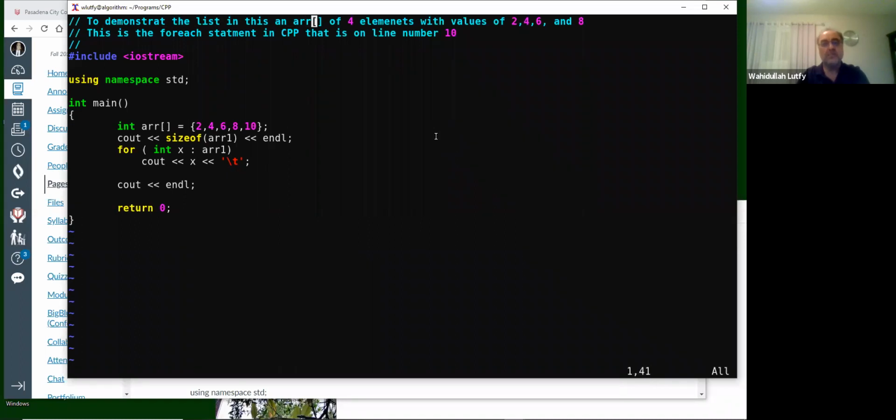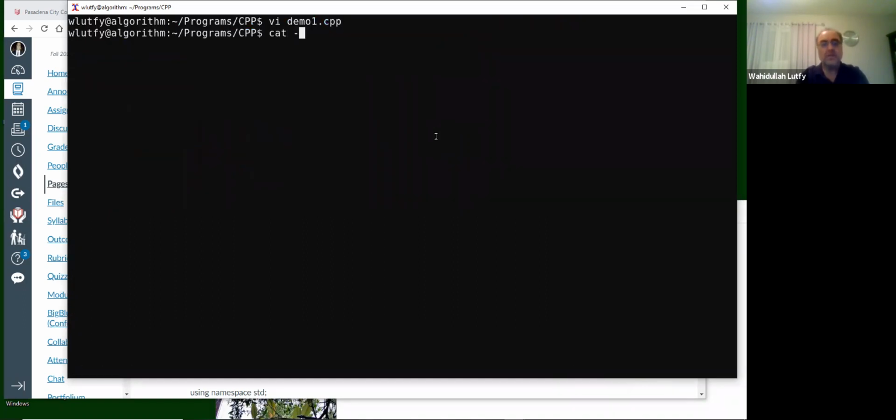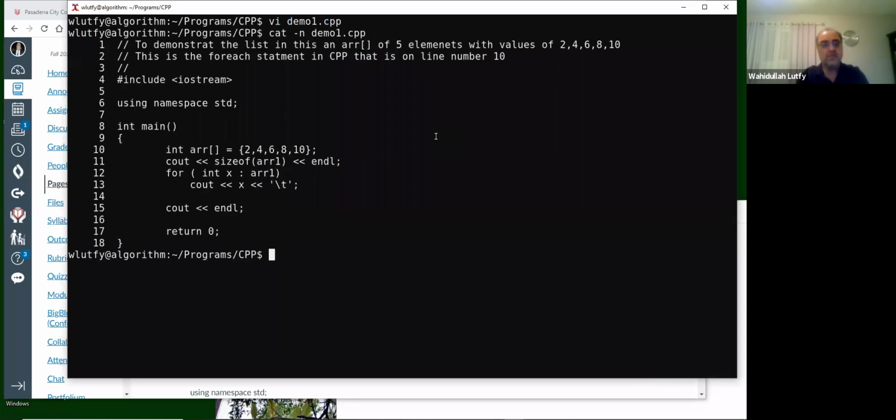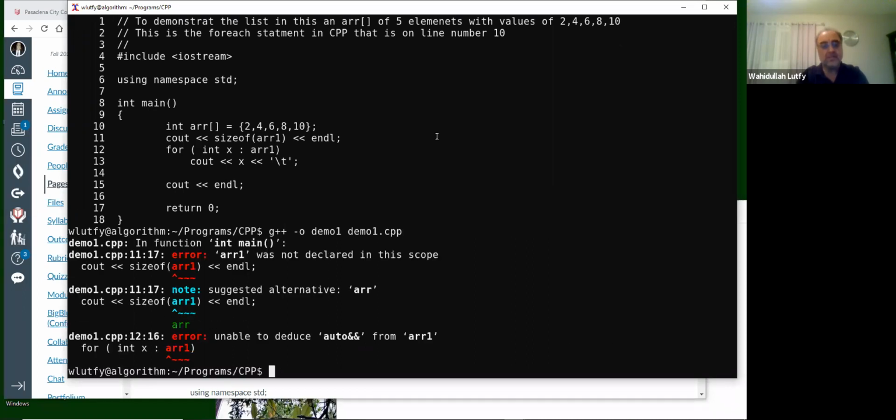Now let's make this one 5 elements, because it is a little bit different than the previous session, and 10. Now we're going to compile it. In order to compile this one, cat -n demo1.c++, I'm going to do g++ -o demo1, and then the program name, demo1.c++. So it has an error. It says that array1 was not declared in this scope.